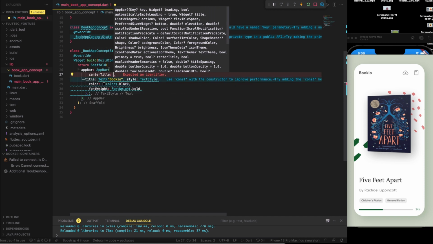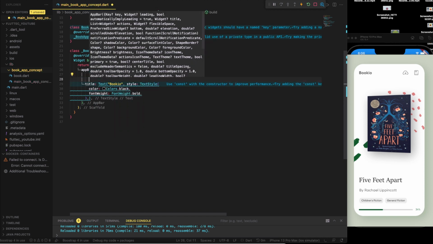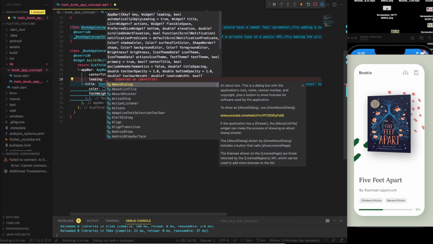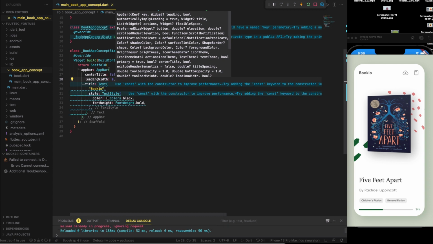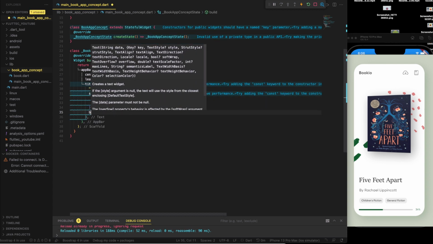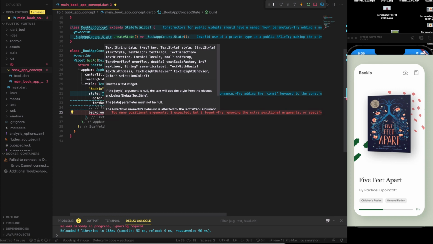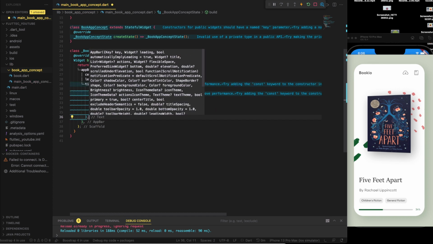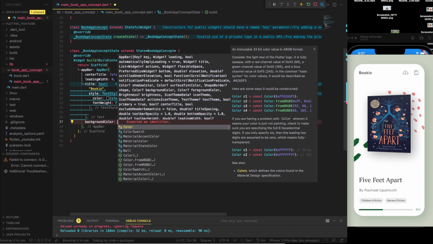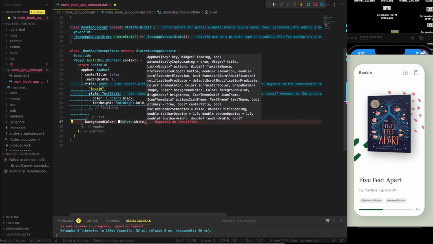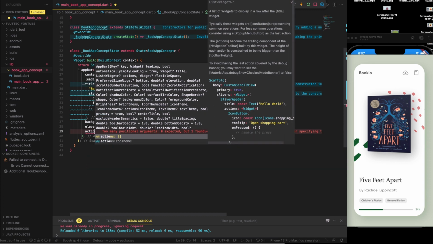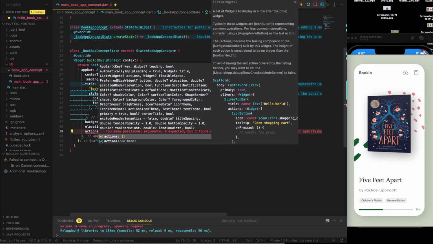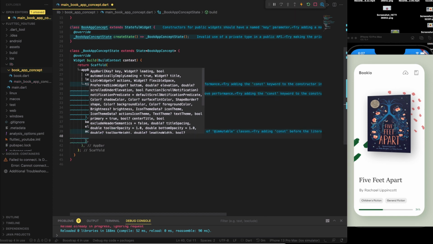We are also going to set center title to false and leading width to 0. We are going to make the background color colors dot white and elevation to 0. Now let's create the actions. We will add the icons later.